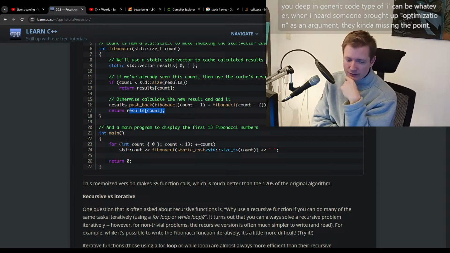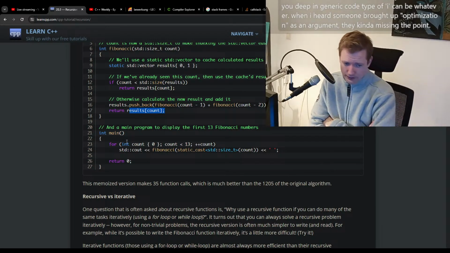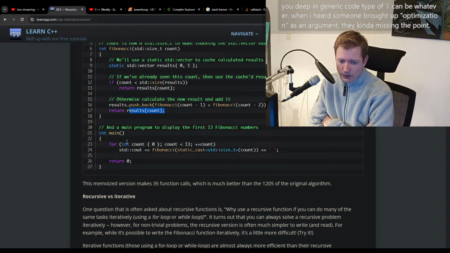The point I made last stream about pre-increment, post-increment, it's about forming a good habit of expressing what you actually want. Don't write code that does unnecessary work. When you're deep in generic code, the type of i can be whatever. When I hear someone bring up optimization as an argument, they're kind of missing the point.